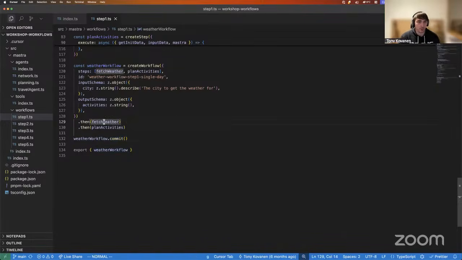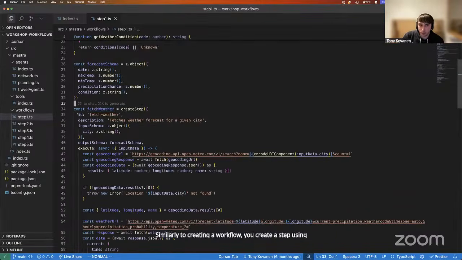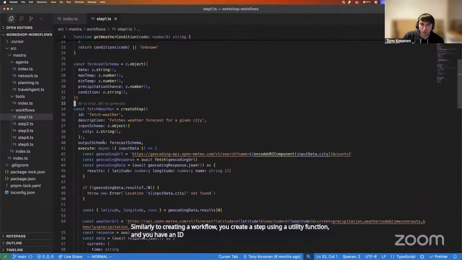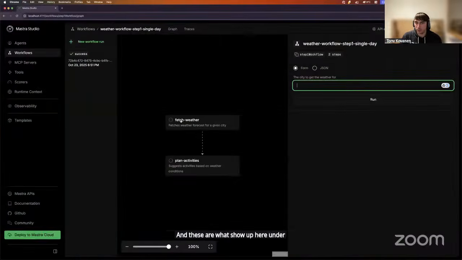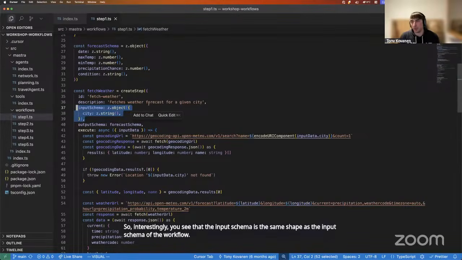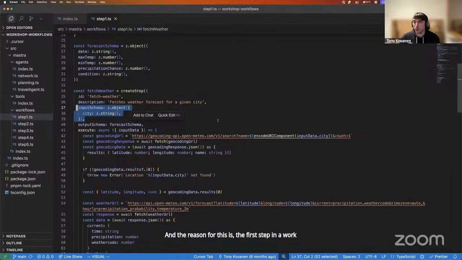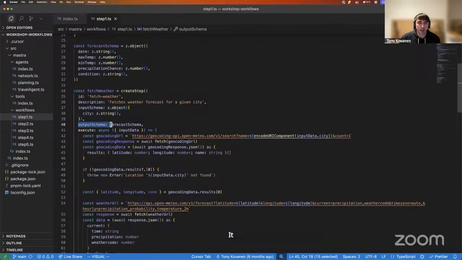If we look at the code for the first step here, similarly to creating a workflow, you create a step using a utility function, and you have an ID, input schema, and output schema. Now, all the Mastra primitives have optional descriptions as well, and these are what show up here under these step IDs here in the studio. So interestingly, you see that the input schema is the same shape as the input schema of the workflow. And the reason for this is the first step in a workflow takes whatever input the workflow receives as its input. It then produces a forecast schema as its output. That schema you can see here.